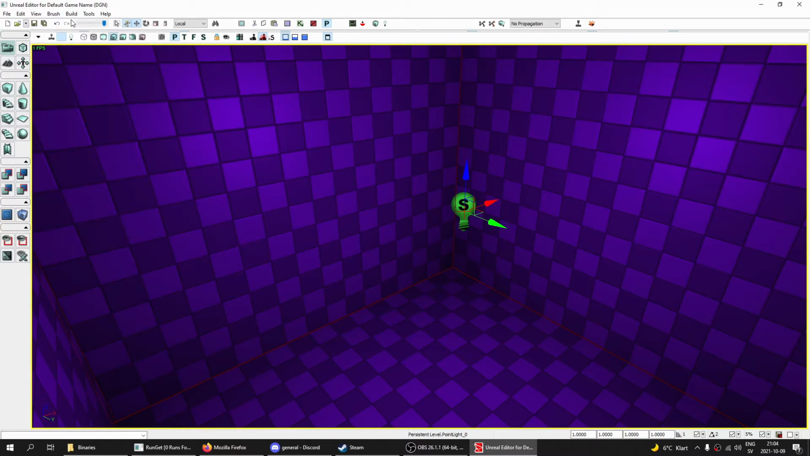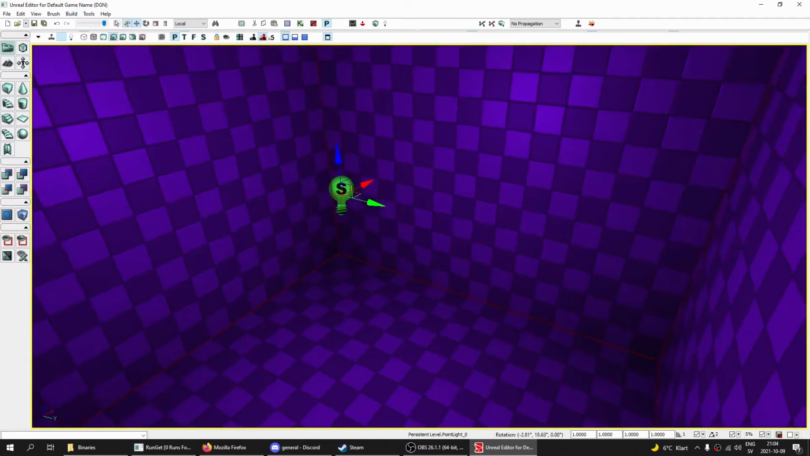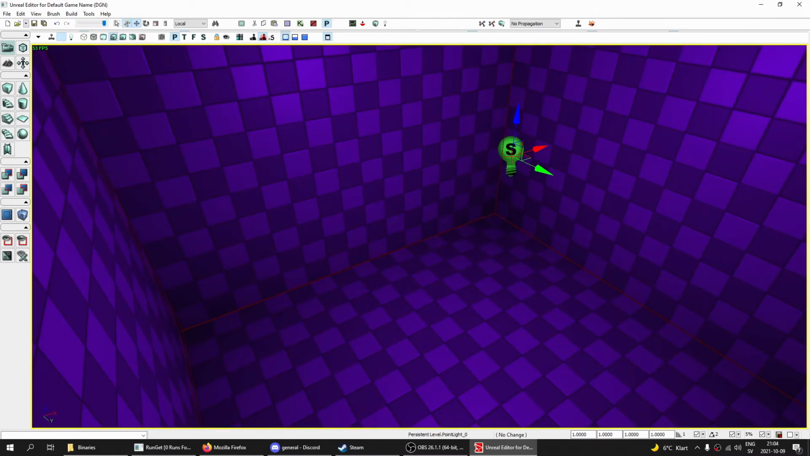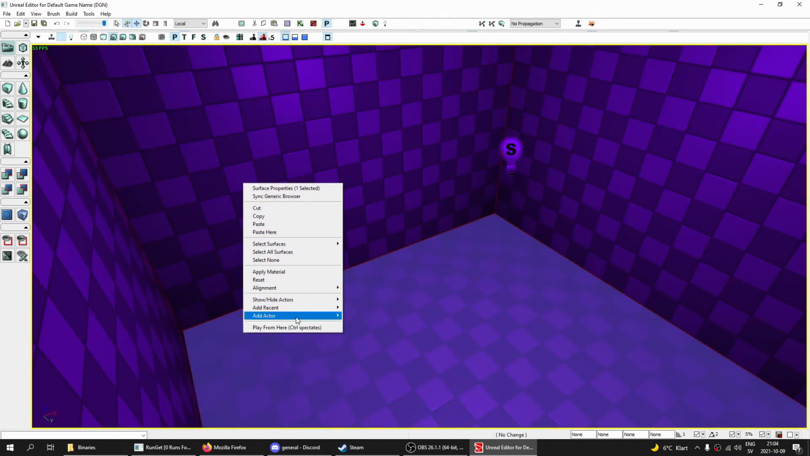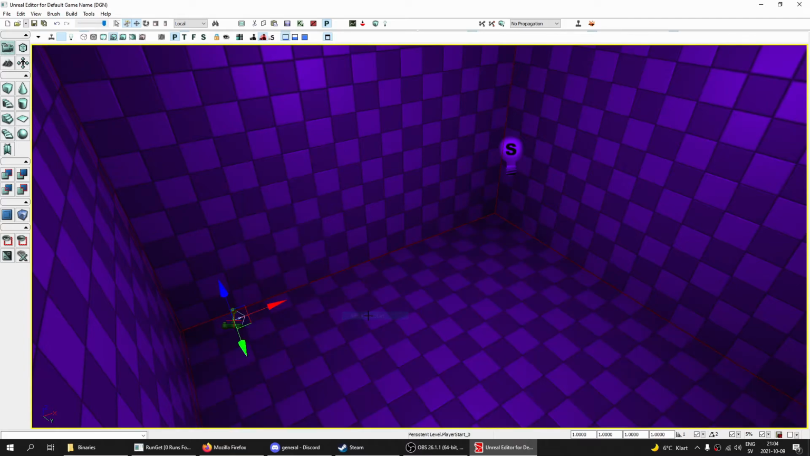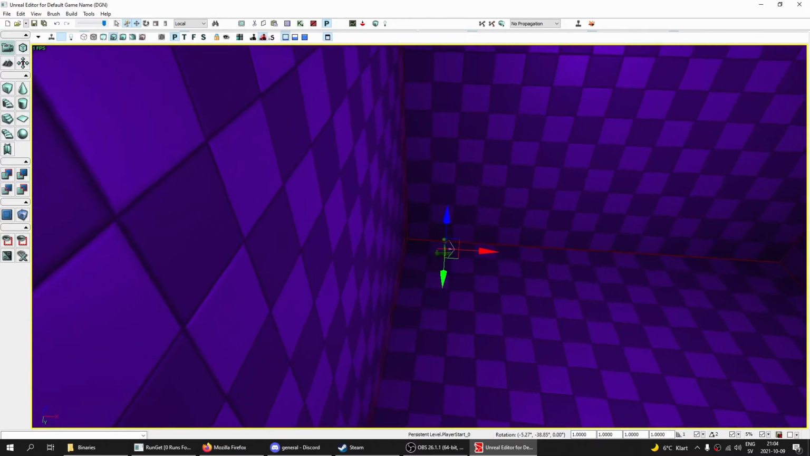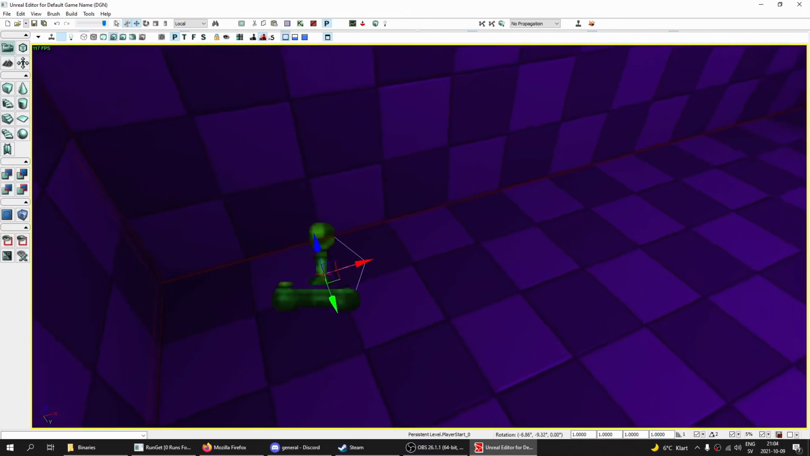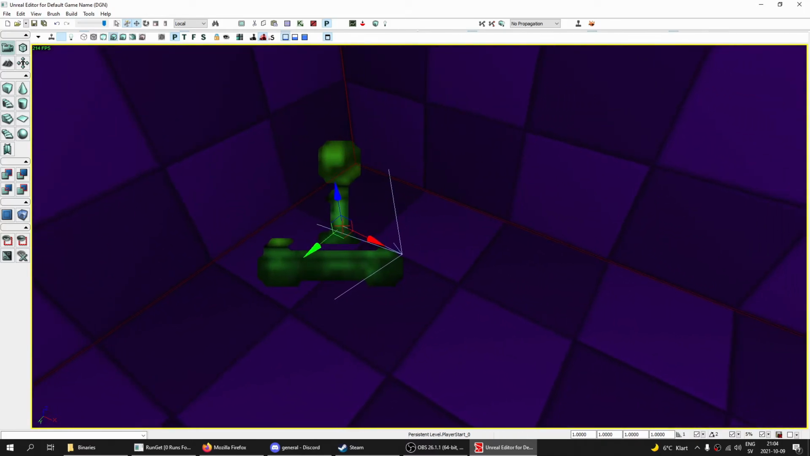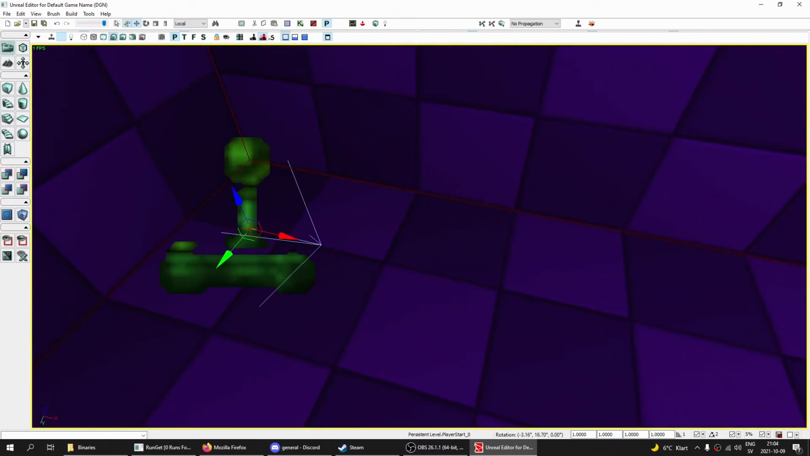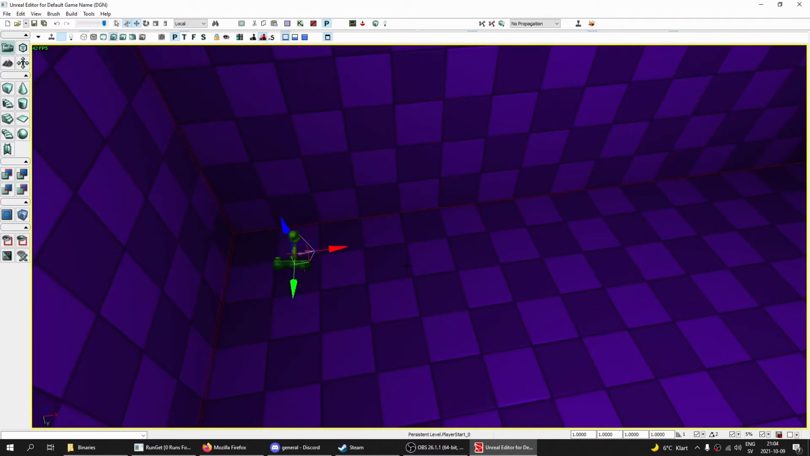Now we can add a spawn point where we spawn. So do the same as with adding the light. Go to add actor and add PlayerStart. And you will see an arrow pointing where you will look when you spawn.